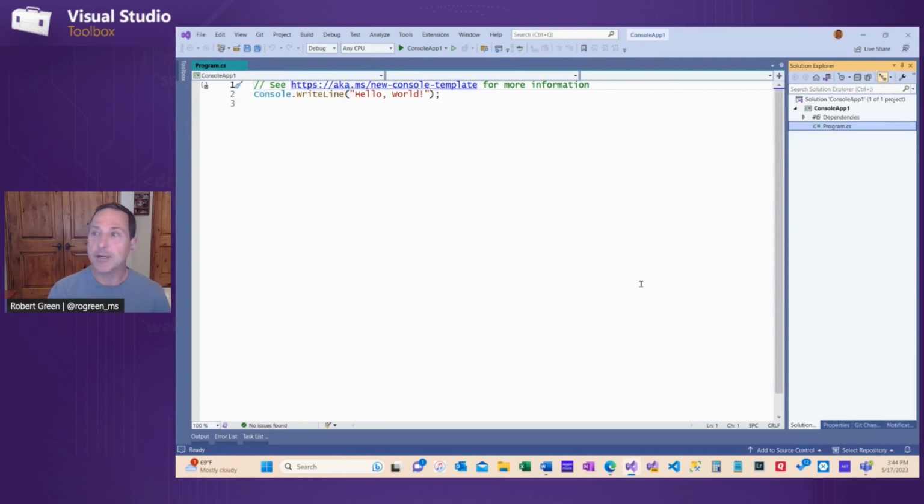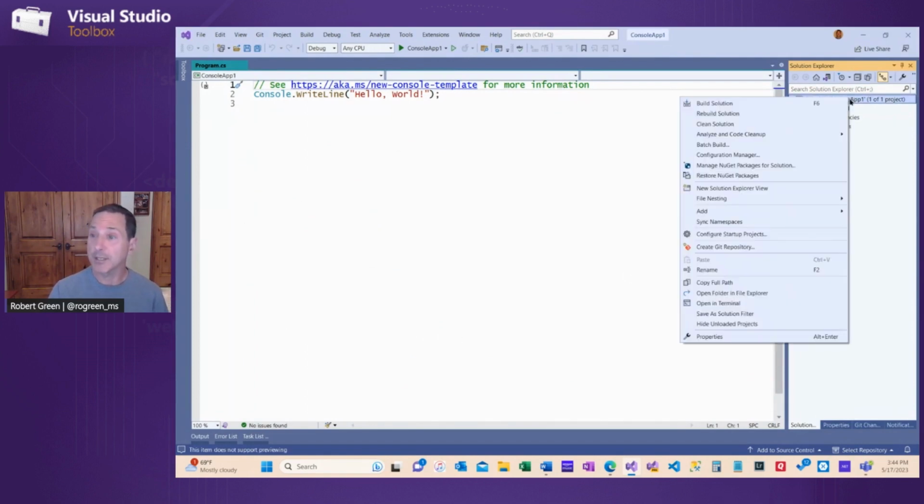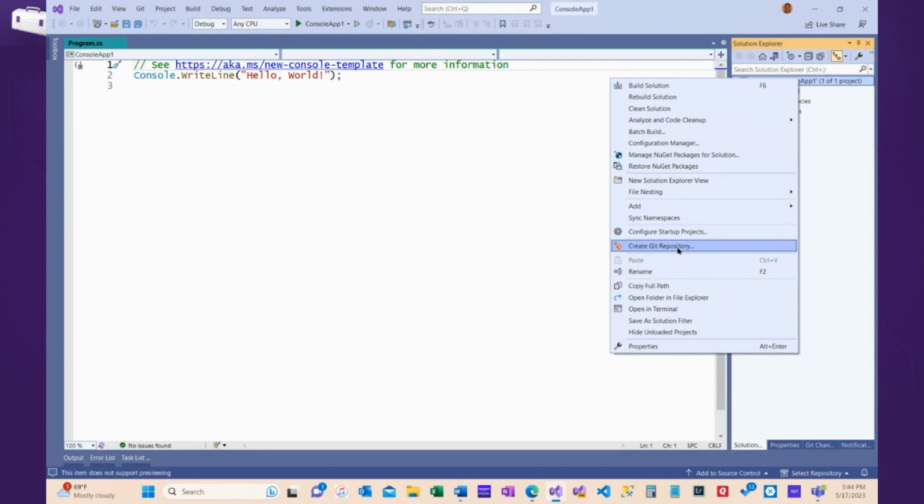Okay, so here's our console project. And now what we want to do is add it to source control. A number of ways we can do this. We can right-click on the solution and create a Git repository.